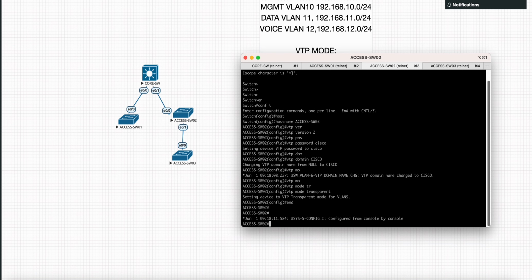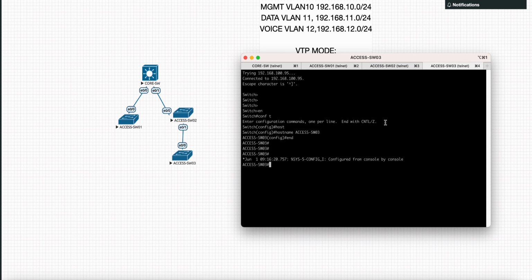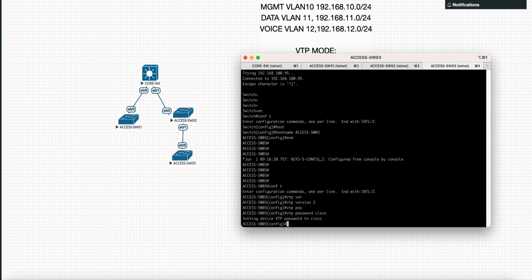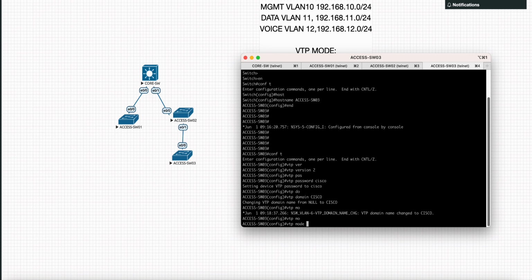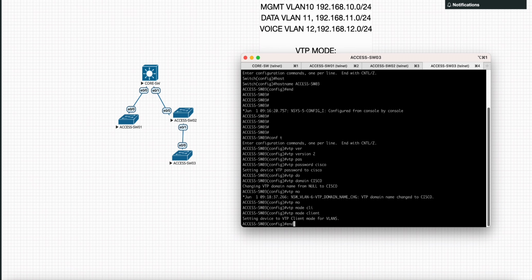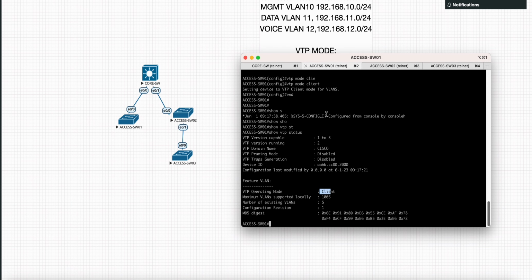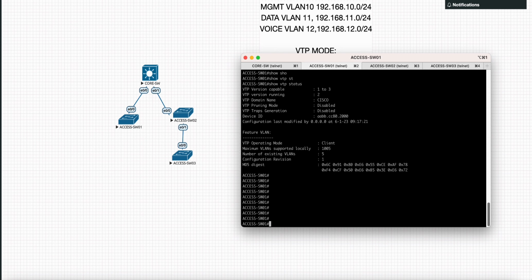Because access switch 2 will not participate in VTP, however it will replicate all the VTP database to access switch 3. So now let's go to access switch 3. Configure terminal, VTP version 2, VTP password Cisco, VTP domain Cisco, and VTP mode client, right? Now let's see whether all those VLANs have been replicated or not.